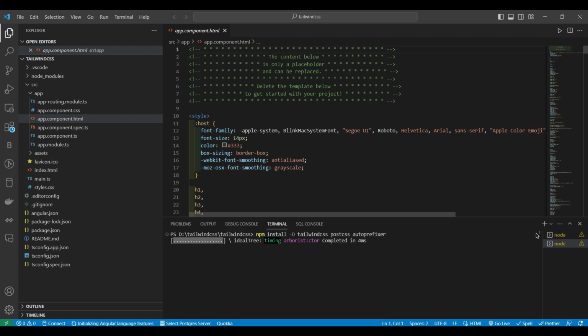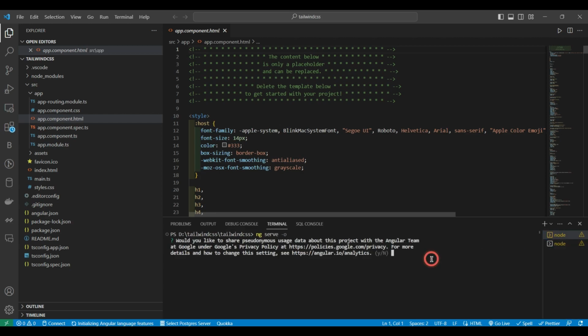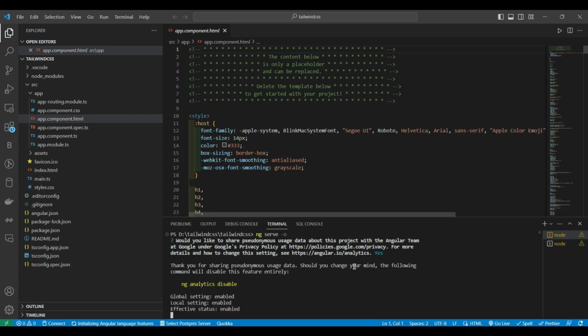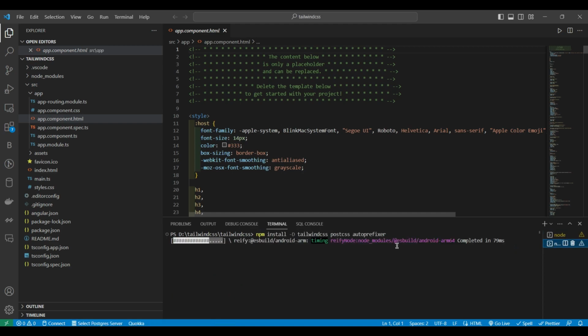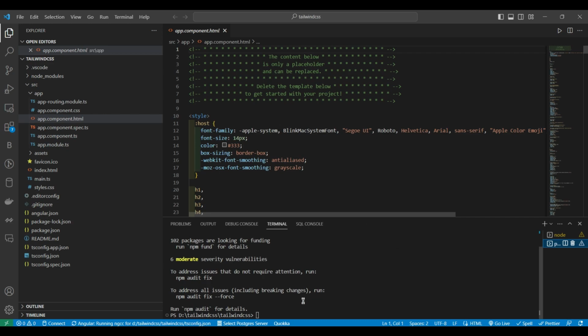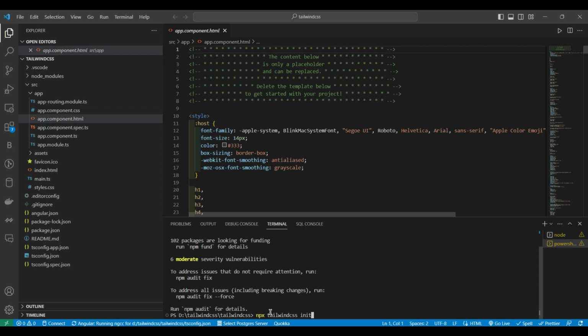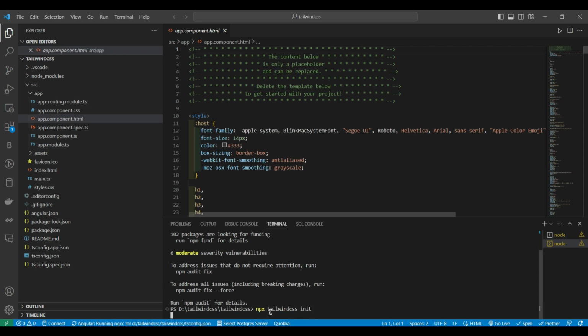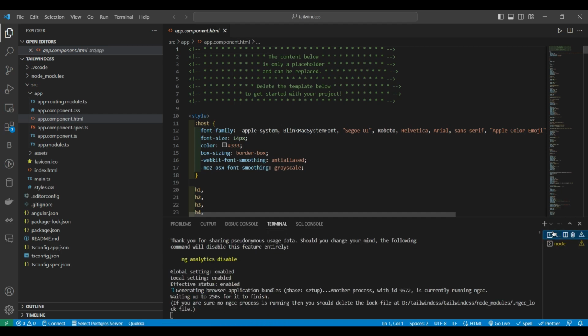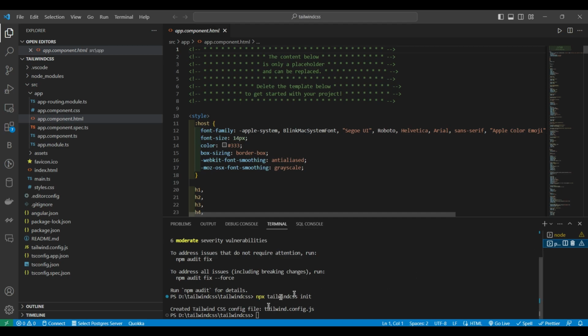So let it install some of the packages. Here it is asking for the analytics. Okay, give yes. So it will be running in the port. So once this is done, you have the next line, right? npx tailwindcss init. Okay, copy it and give it enter. Okay, this has been created.